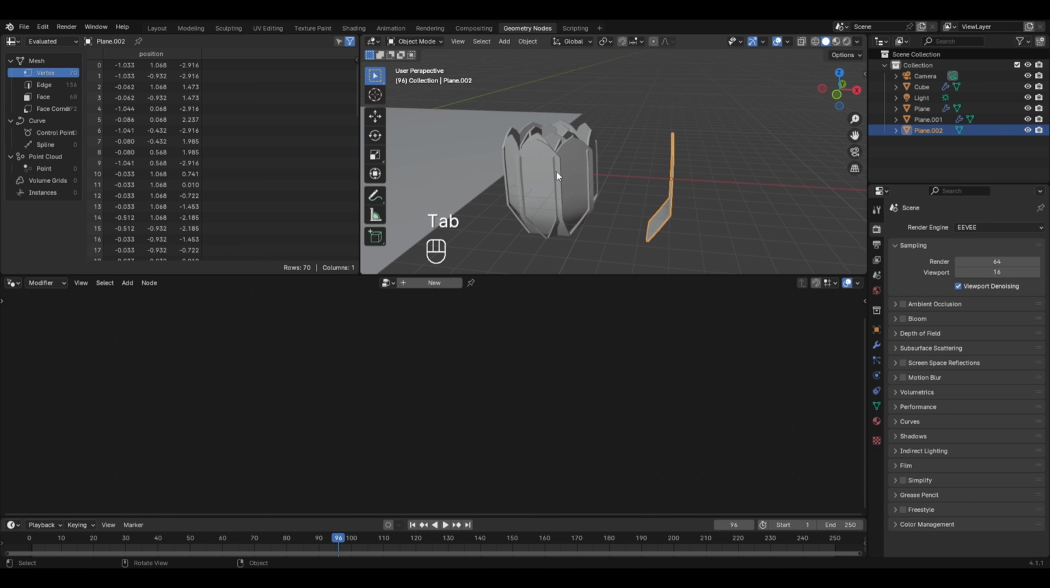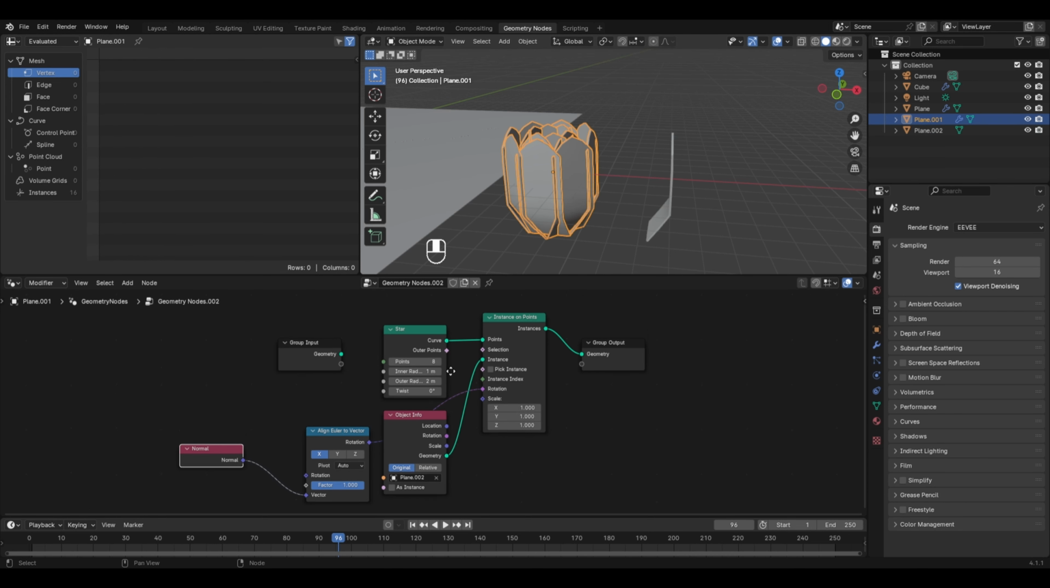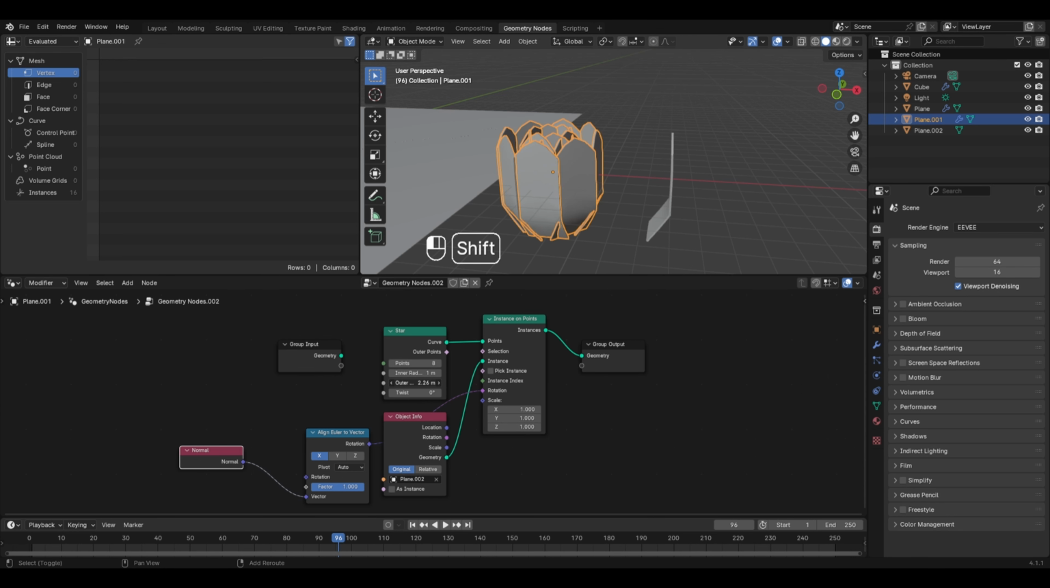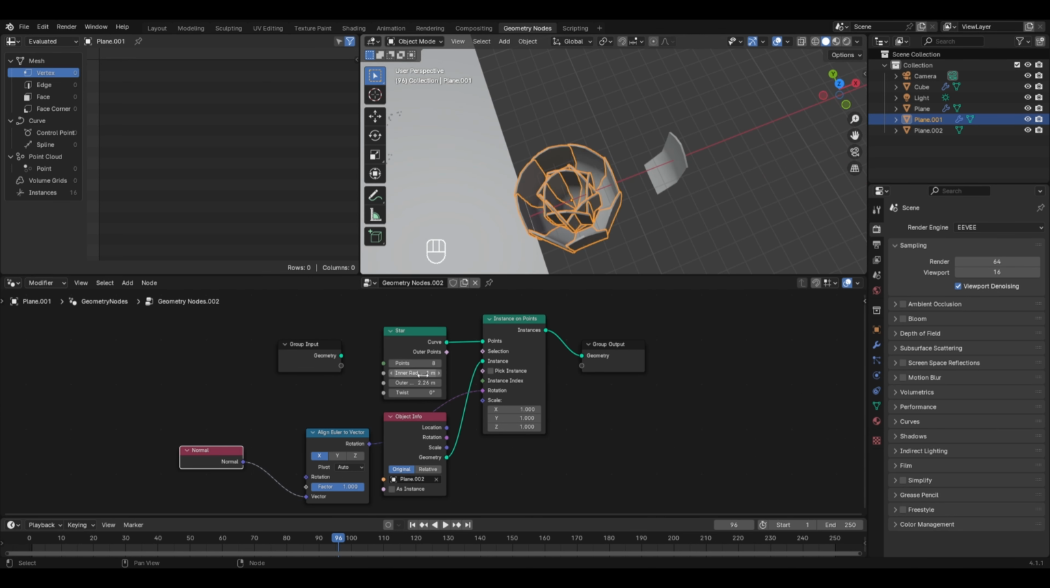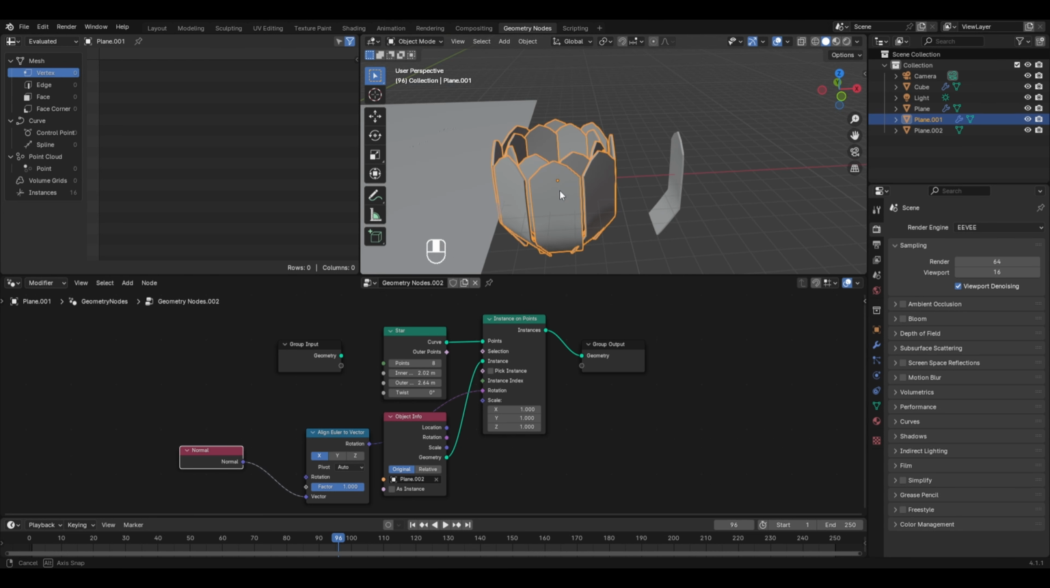Let's also control the radius of the flower petals. So come back to the object mode, select this flower. And now with the help of the inner radius and the outer radius value in the star node, I can control the radius of the flower petals. So we'll increase the inner radius first and keep it to something like 2 meters. Then for the outer radius, we'll be keeping it to a value of somewhere near 2.5 meters. And so this is how the flower looks now.